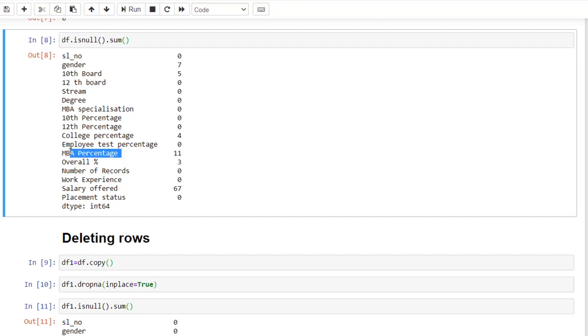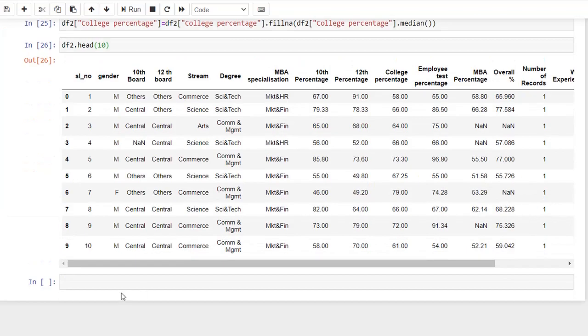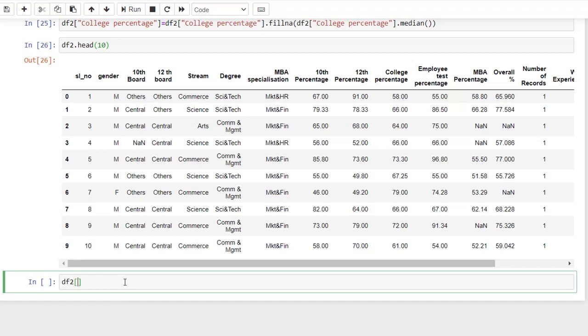Okay, so now let's replace the missing values in the numerical column MBA percentage by means of the mean function. I'm going to use the same data frame df2 of MBA percentage equal to df2 of MBA percentage. Again, make use of the same function fillna of df2 of MBA percentage dot mode of, sorry, dot mean of.